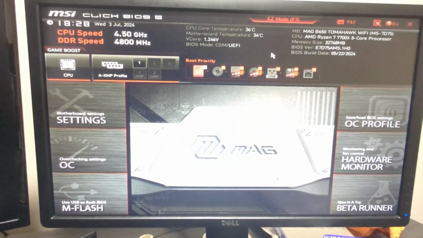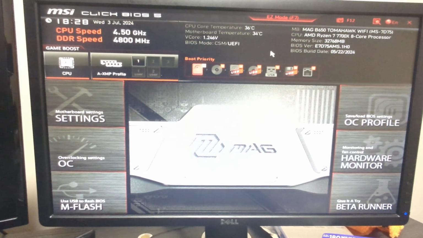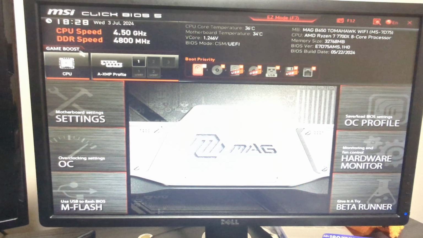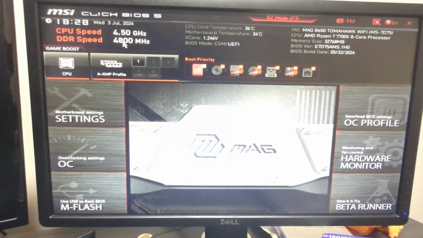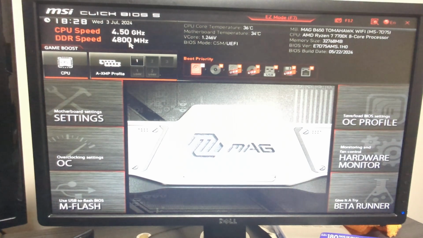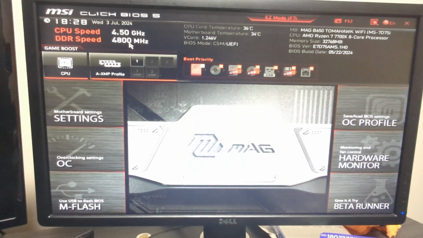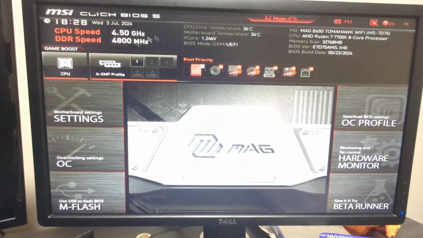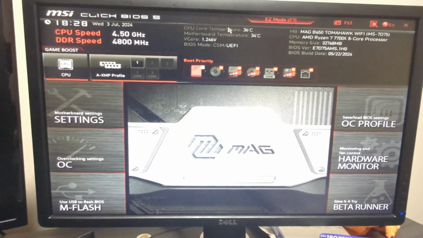So I had done a BIOS update recently, and one of the things that I just noticed is that my memory frequency here has defaulted back to 4800 megahertz. So if you want to go ahead and change that, you can make sure you're in the advanced mode here.